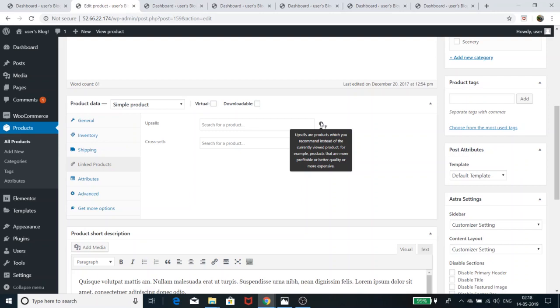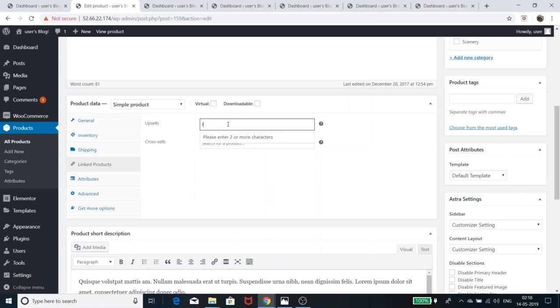For example, products that are more profitable, better quality, or more expensive, whatever. Upsell is kind of that thing, and cross sell is also a product which you can promote in the cart based upon the current product. So those are the things that you can do in upsell and cross sell. So basically you can add a product name or you can add a category here.